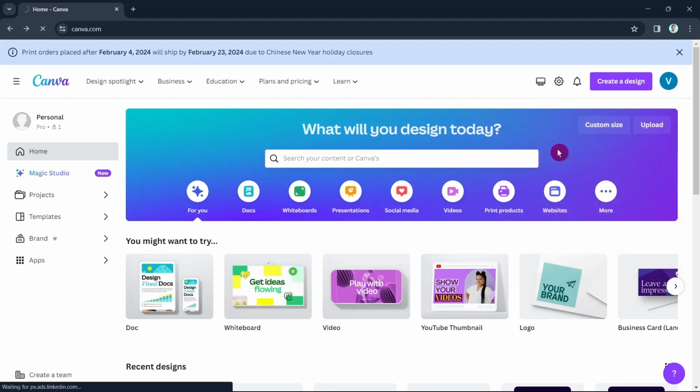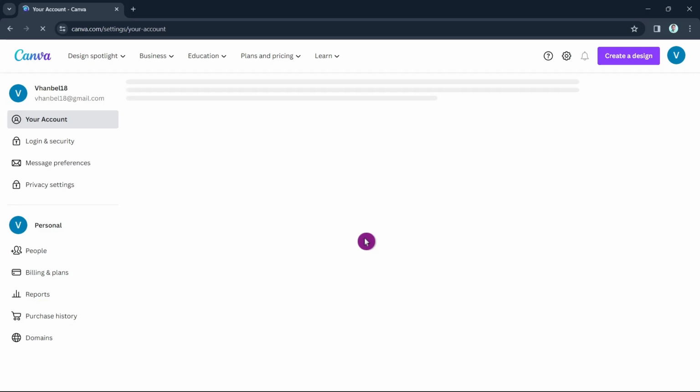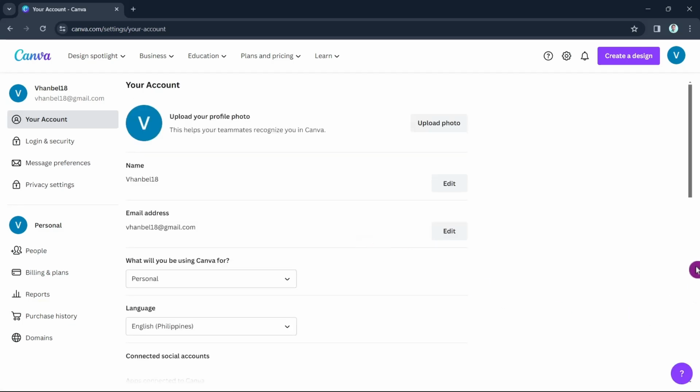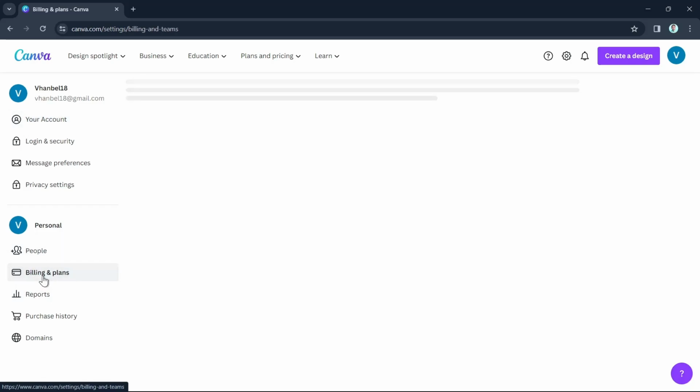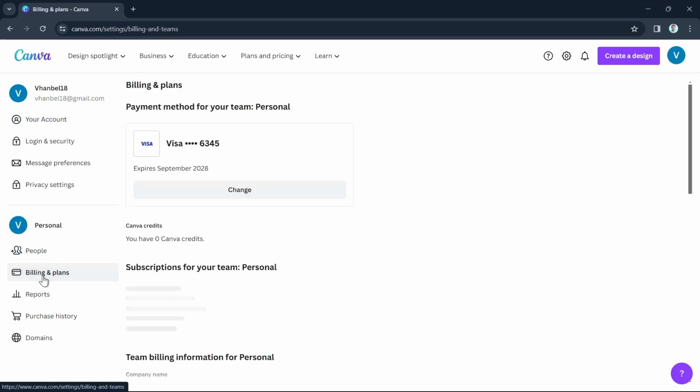Okay. Once you select settings, you want to go here now on this page. And hover your mouse to the left side of your screen. And then here under the personal, you want to select this billing and plans. And then it will show you this option: payment method for your team.